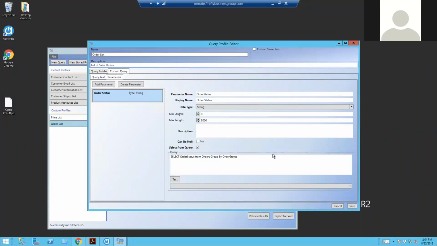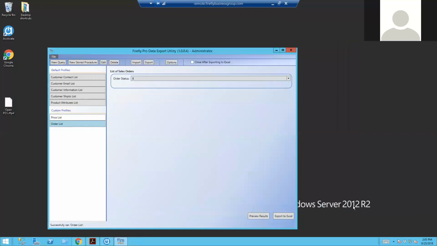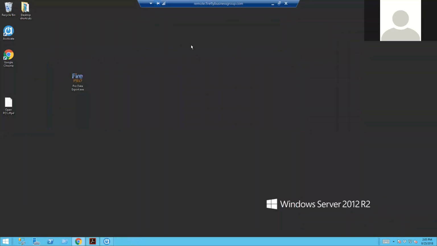So after I have that, I'm going to go back to my query, and I'm going to put in the word where, order status equals, and if I click on that parameter, it will add in a parameter into my final query to allow a user to select. So let's save that, and let's close it and see how a user would see this.